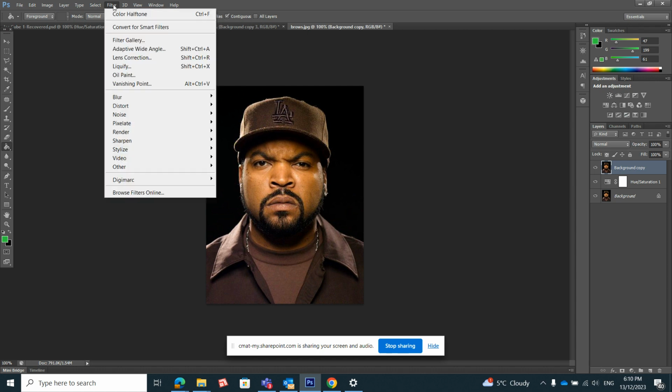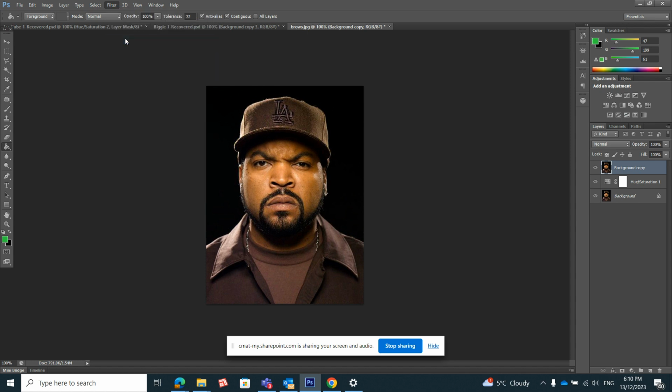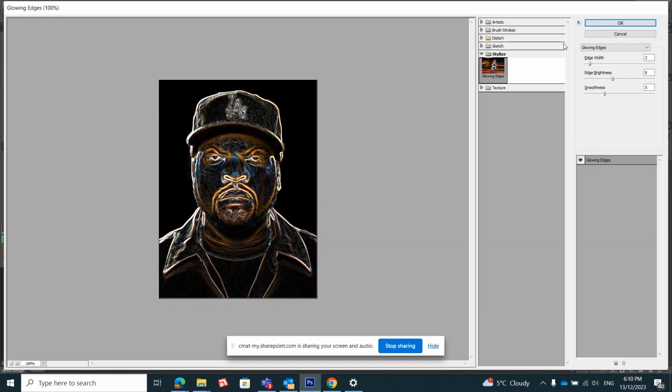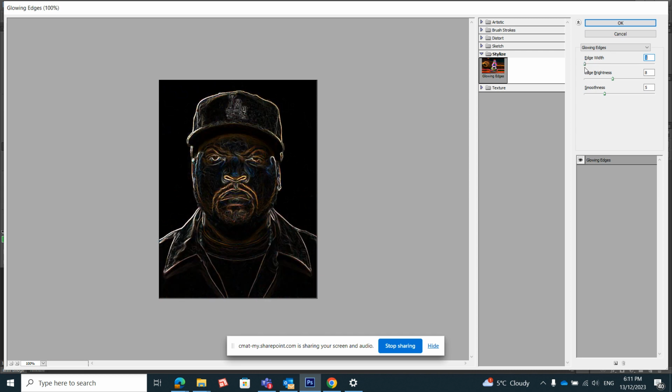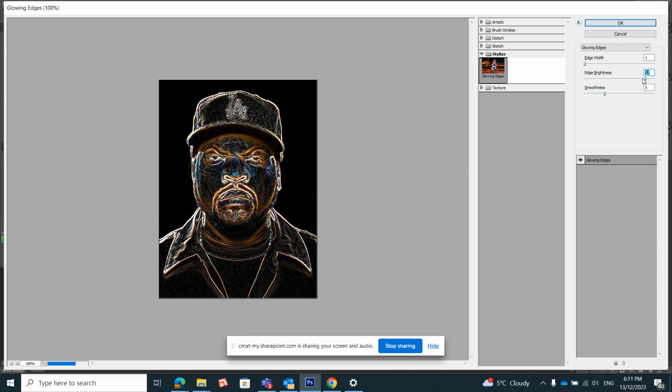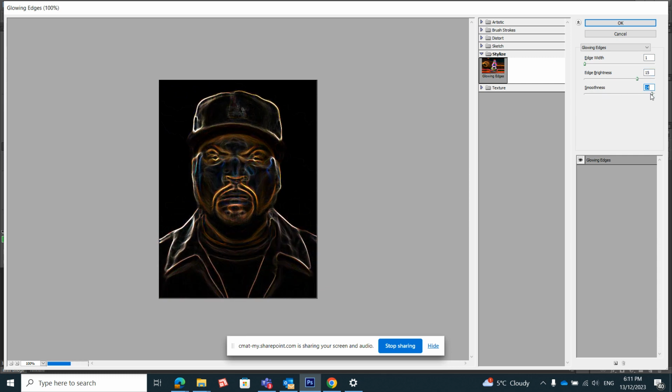So I'm going to go to Filter, Filter Gallery, and then I'm going to add a glowing edges filter, which is under Stylize. So you click on Stylize, and there's glowing edges. You can alter the settings here, so you could alter the edge width, which will make the glowing edges wider or narrower, the brightness of them, or the softness, so you can make them more or less sharp. I think something like this looks pretty good in between. You can experiment with that. Then when you're happy, click OK.